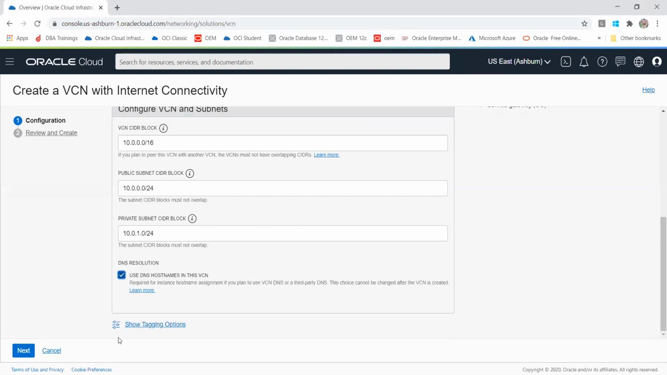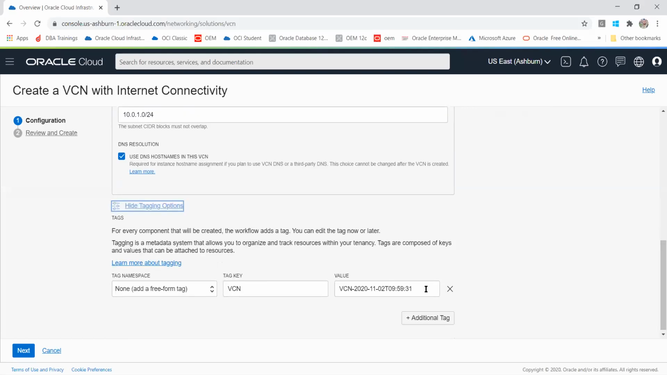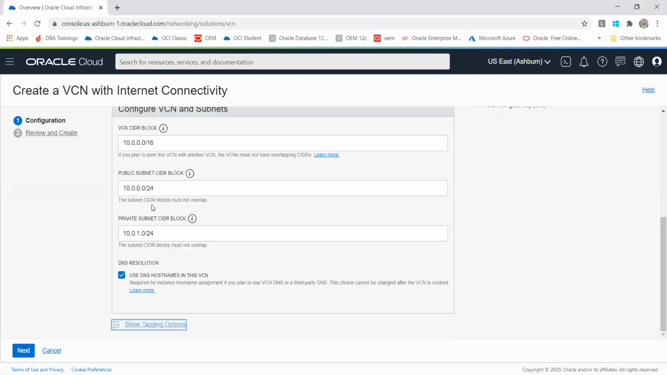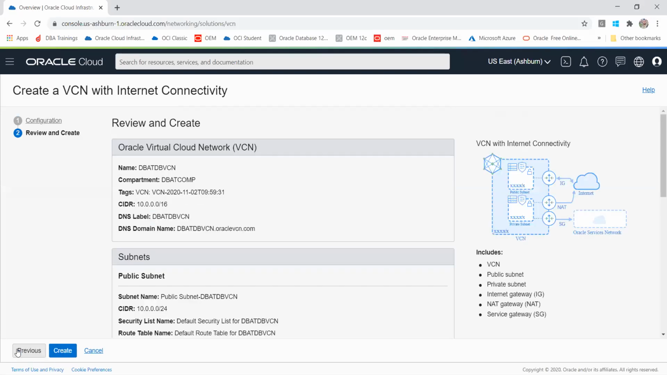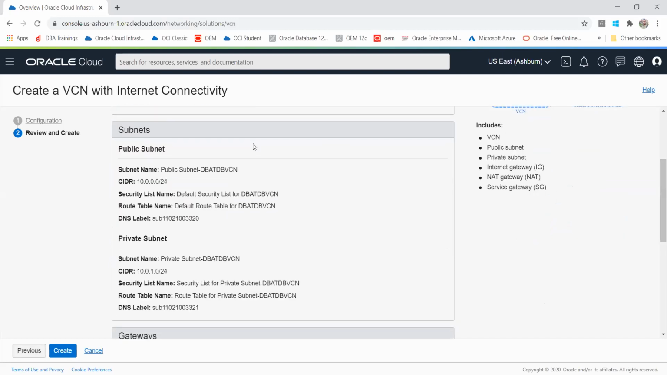Then if you want DNS resolution, you can use it, otherwise you can skip it as per your wish. Tagging option: for what purpose are you creating it? It just highlights why we are creating the VCN. If not required, you can hide it and then click Next. Here you can see what it is going to create: the Oracle Virtual Cloud Network. After that, it is going to create your public subnet.